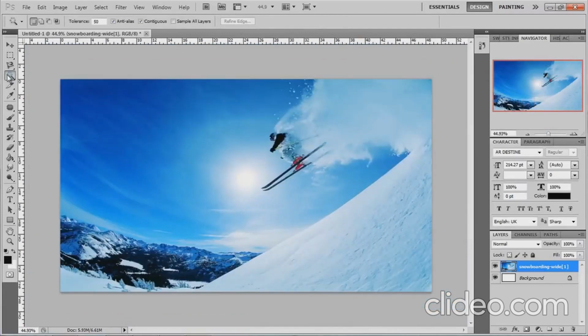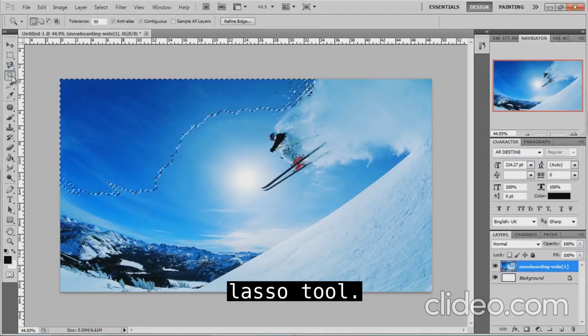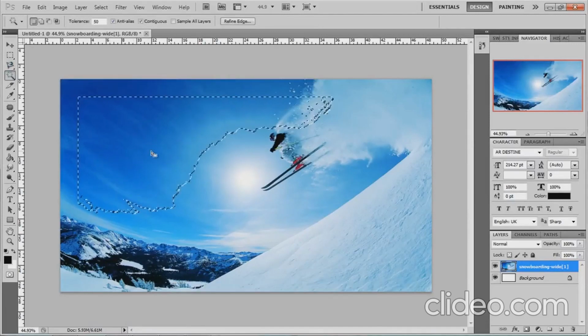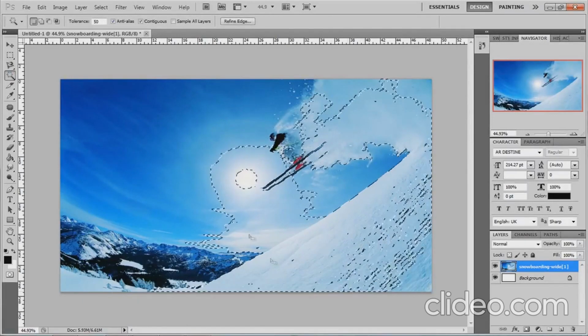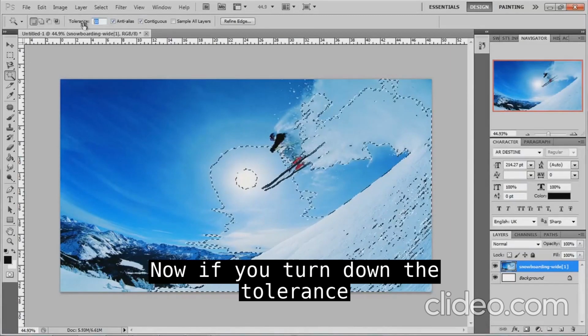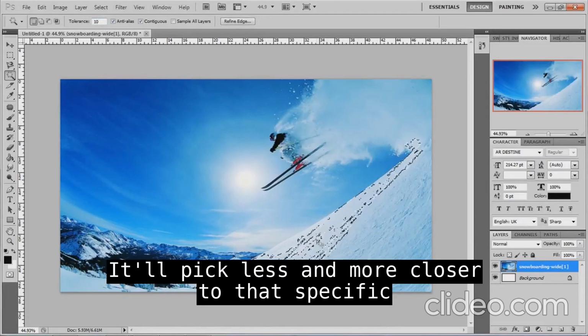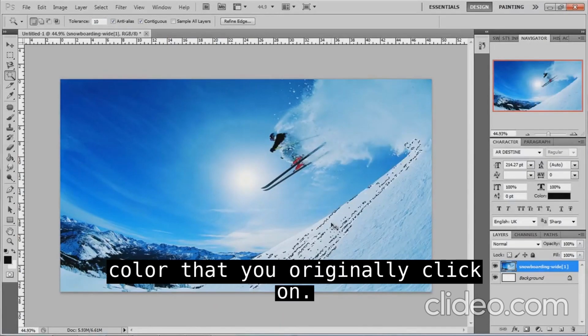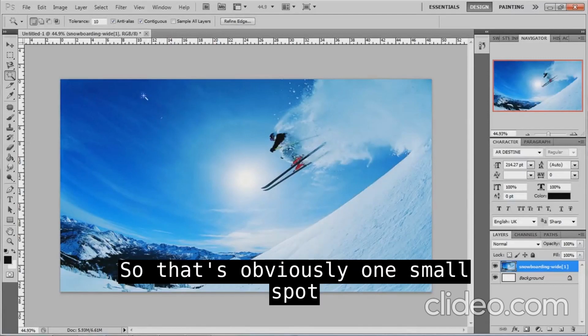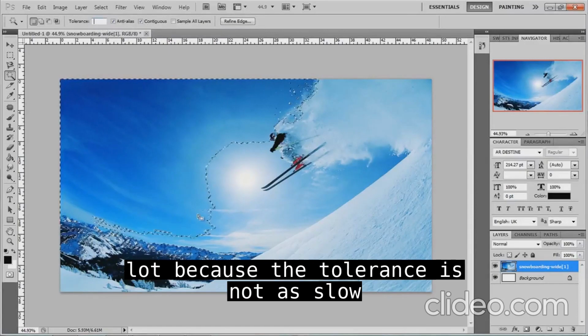And then we have the magic wand tool. It'll pick, for the most part, kind of like the magnetic lasso tool. It depends on color. So if I click down here, it'll pick most of that color, depending on the tolerance. Now if you turn down the tolerance up here, like say 10, it'll pick less and more closer to that specific color that you originally click on. So that's obviously one small spot. And then if you bring it up, say 100, it'll select a lot because the tolerance is not as low.